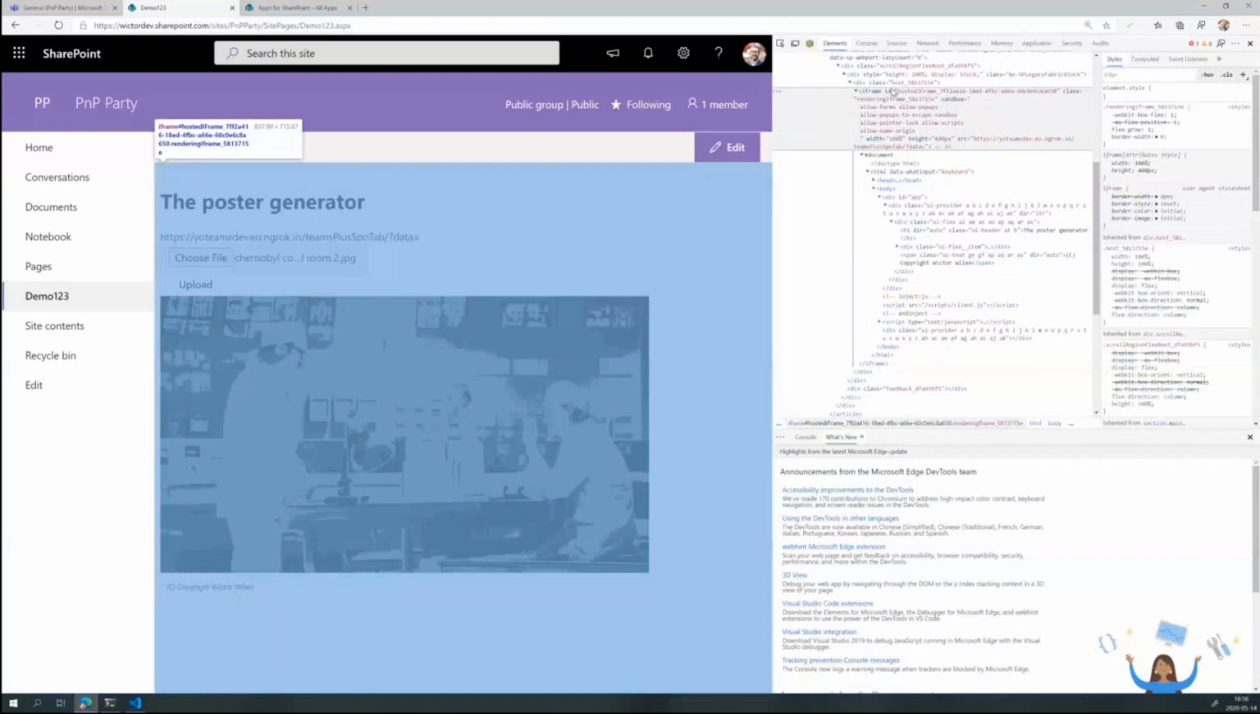So you cannot talk back and forth normally. There's no such thing as a connected web part or anything like that here. But it's a good way of getting your stuff up and running in SharePoint Online.